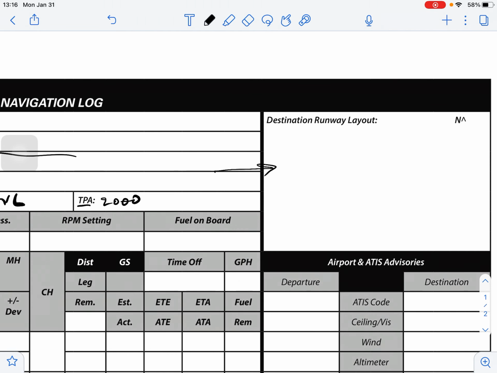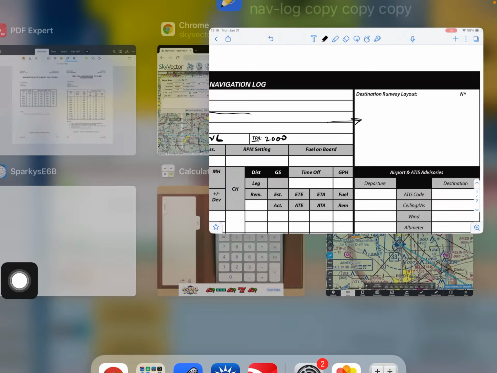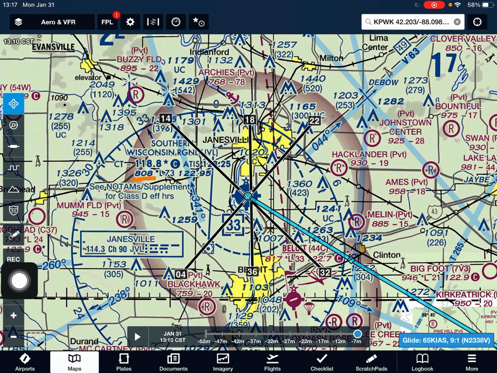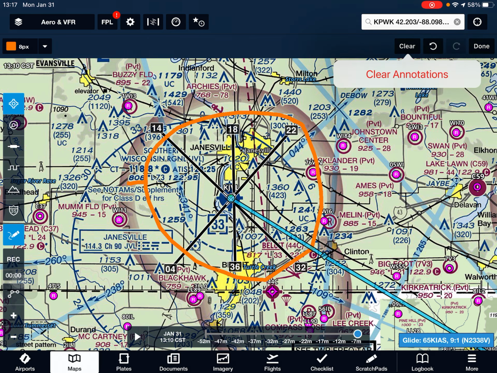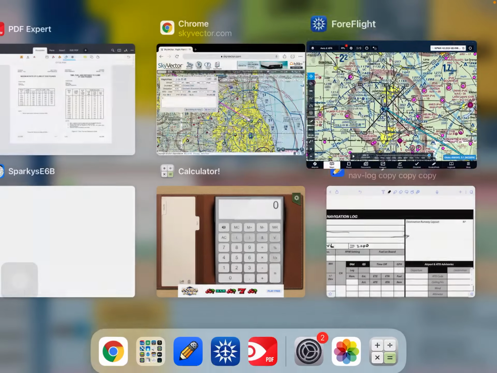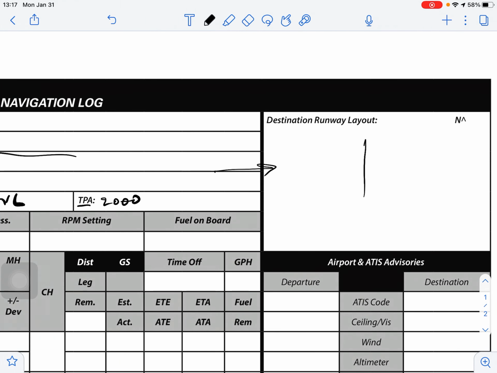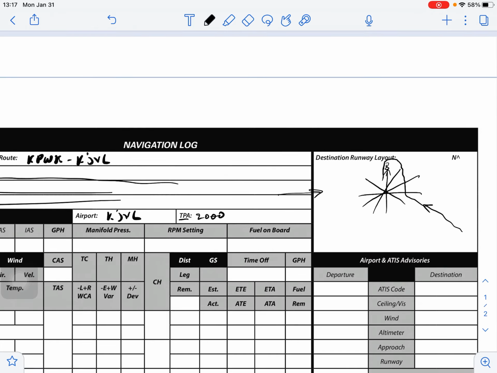In this box here, you need to draw the airport, all the runways, and draw your entry into the traffic pattern. For example, you're drawing all those runways, and you're coming from the southeast. If you're coming to land on runway 18, you have to draw how you're going to enter the pattern and land. In this case, it's left traffic runway 18, entering at 45, left downwind.